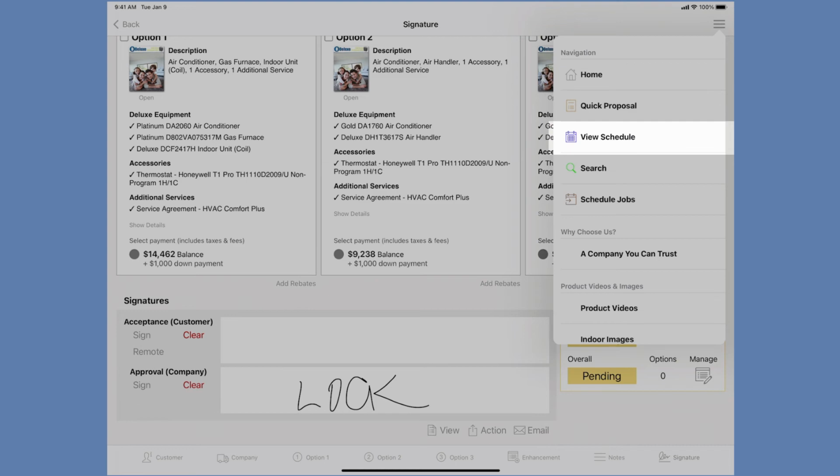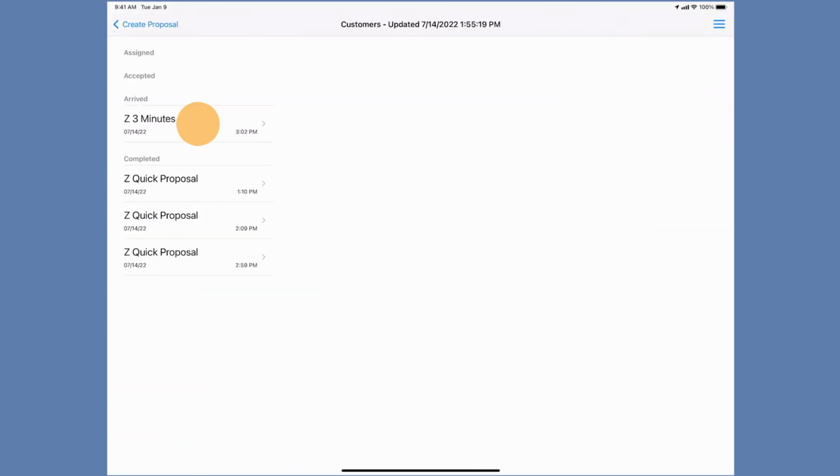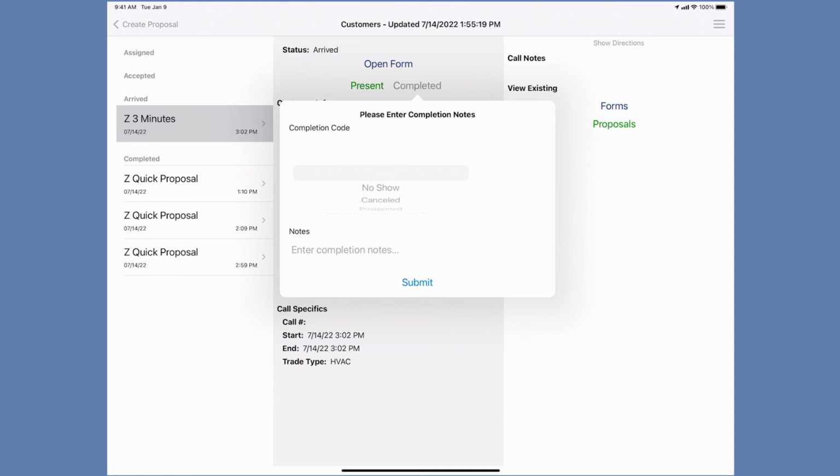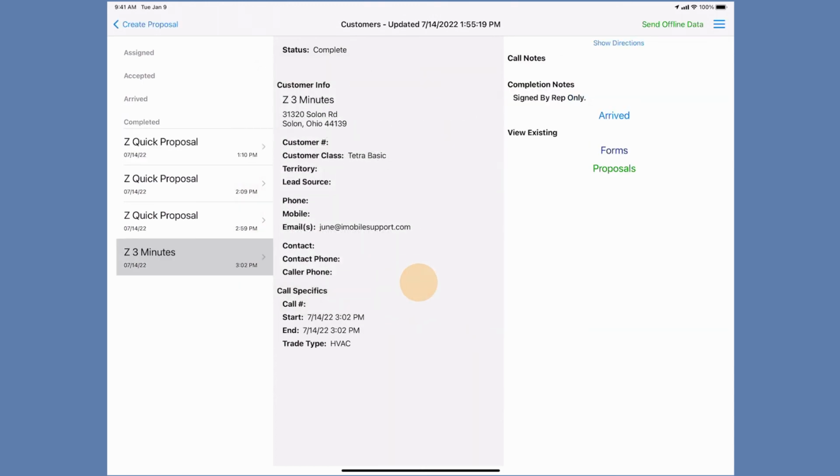Tap on View Schedule. Touch your customer's name underneath Arrived. Touch the word Completed. Select a completion code. Touch Submit. At job completion, you will be sent a back office email and all of the data will be sent to the management portal. And that's it. We just built out a quote in a little over 4 minutes.